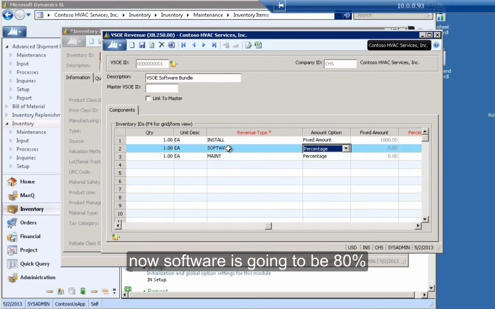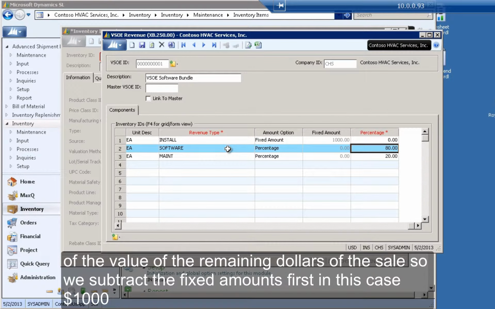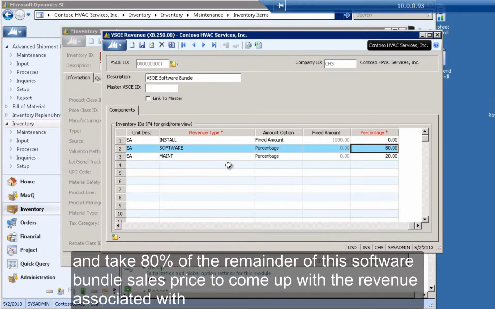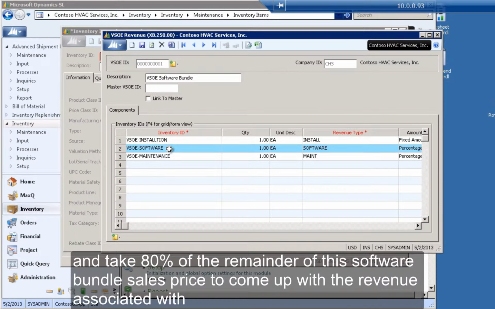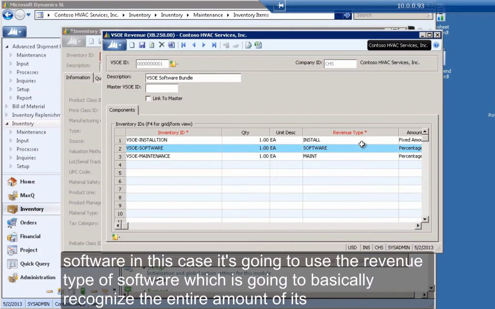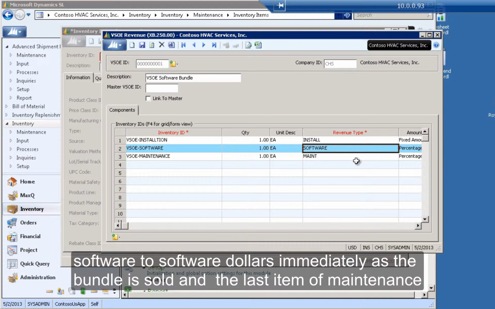Now software is going to be 80% of the remaining dollars of the sale. So we subtract the fixed amounts first, in this case $1,000, and take 80% of the remainder of the software bundle sales price to come up with the revenue associated with software. In this case, it's going to use a revenue type of software, which is going to basically recognize the entire amount of that software to software dollars immediately as the bundle is sold.